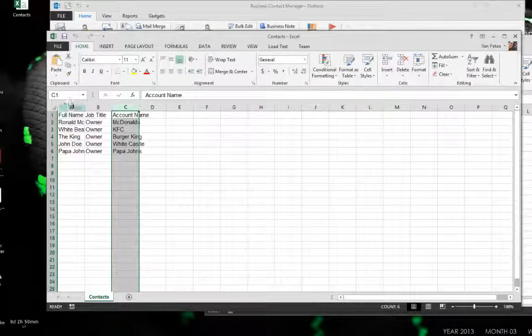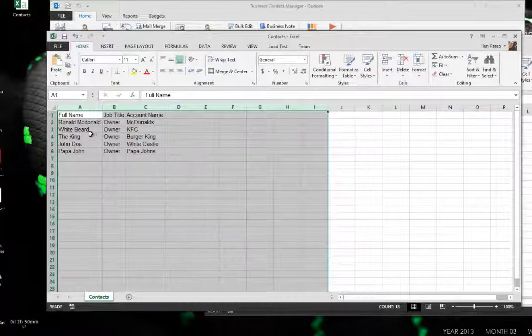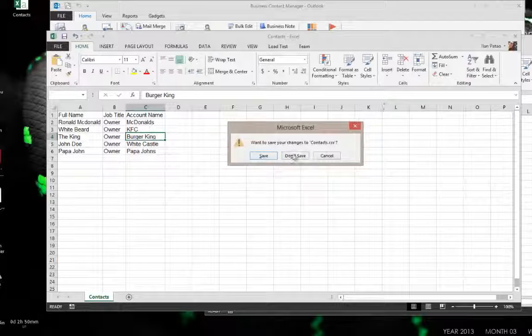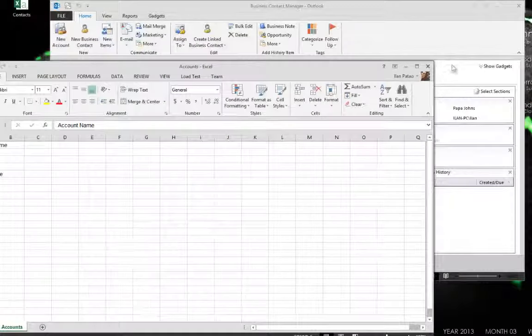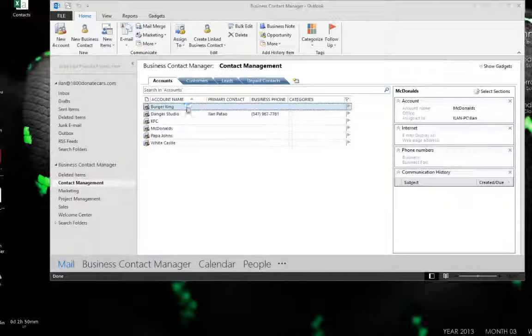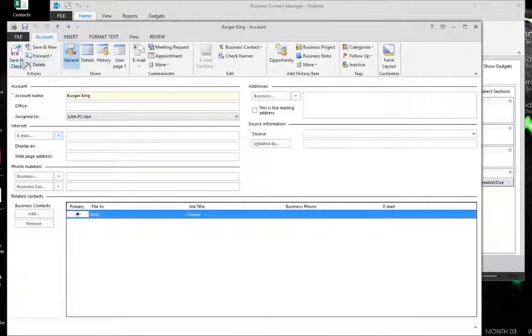Now, in some cases, I can have the King again, and I can have him map to 2 different companies. The King can be a member of McDonald's, or he can be a member of KFC, all at the same time. So you could have multiple people. So they have the King here as my primary account name. So it's all in there.